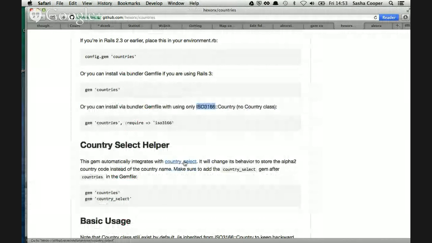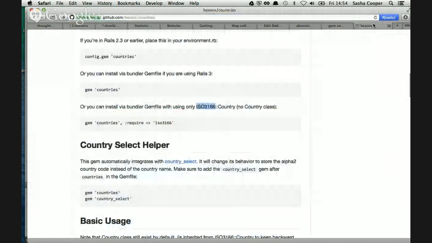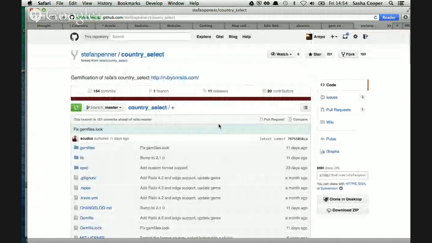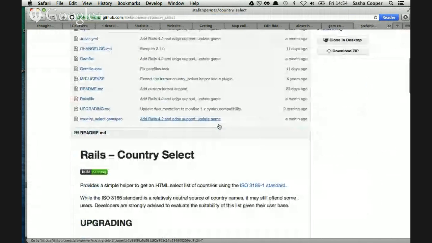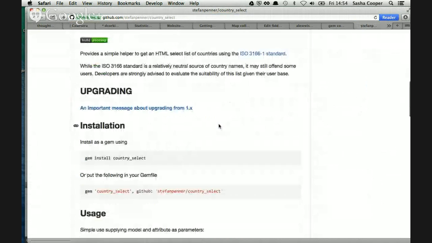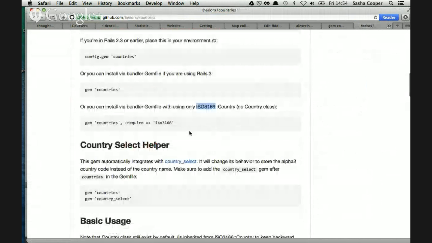Gem automatically integrates with country select. Sounds like it's some kind of UI thing. Does that mean we need to install country select as well, or is that just... No, it's just an HTML selector, so I think it's the other way around. It depends on the list of countries.